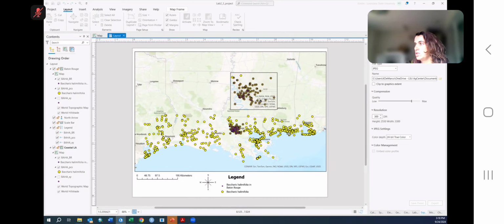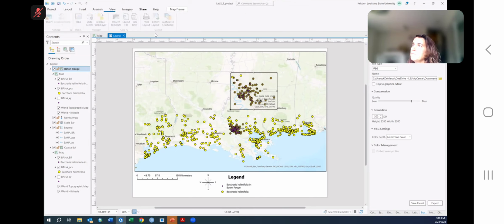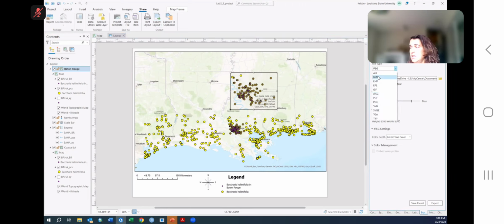It looks however we want it to look. We make sure everything looks nice. Legend items are good. Really, really like that. That's so nice and clean. Go over here to your export layout. If this tab isn't open, you hop up to share. You go to export layout. This will pop up. Remember, we're primarily going to be using a JPEG or the BMP.